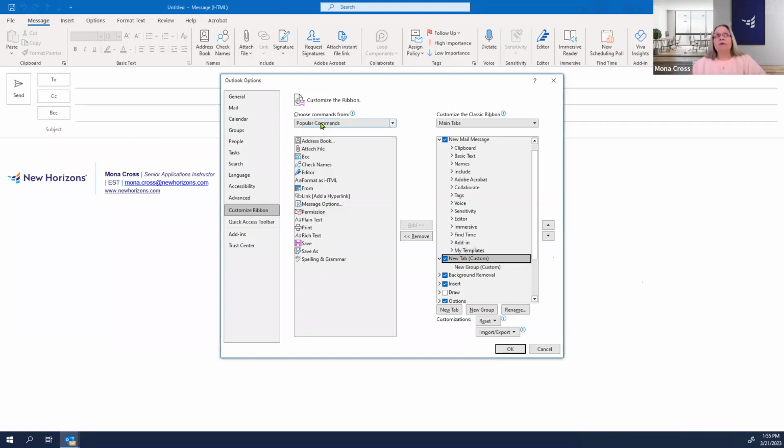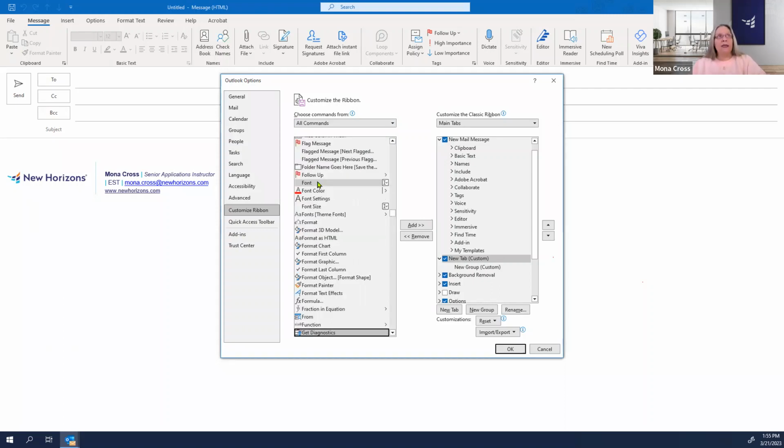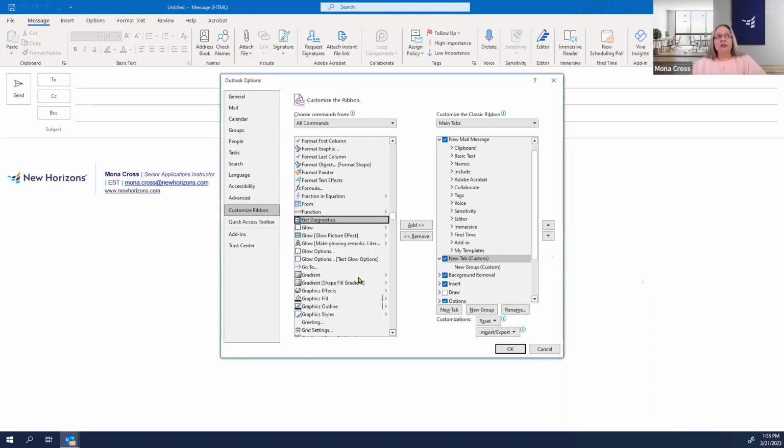And then you go over here to the left. Instead of popular commands, you click the drop down and change it to all commands, and you get hundreds. Make sure you remember, click on something and type a letter, I'll do the letter G, and it takes me down to the bottom to all of the functions that start with the letter G. Then you click whichever one you want and select add for the group that you use. Okay.